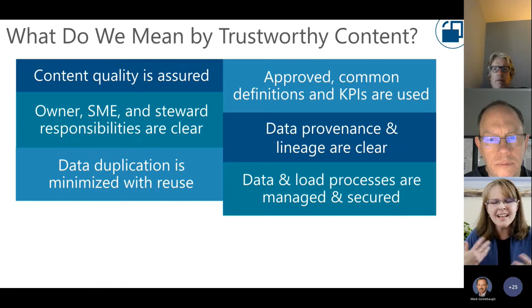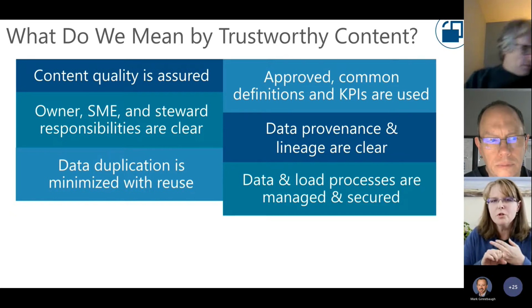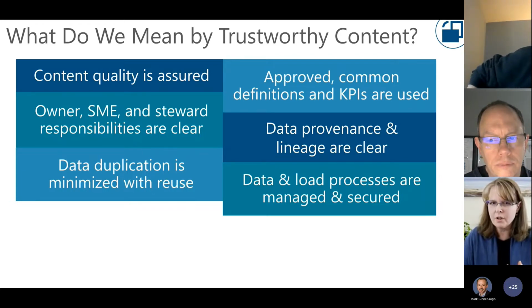And our data and our load processes are managed and secured. Things are automated when possible. Here, I'm really just talking about even if you're a business analyst, if you can remove manual effort, you reduce your risk. And when you reduce your risk, you improve the trustworthiness of the content.